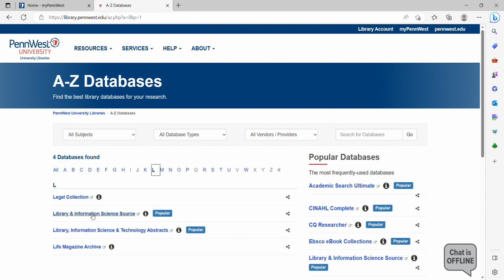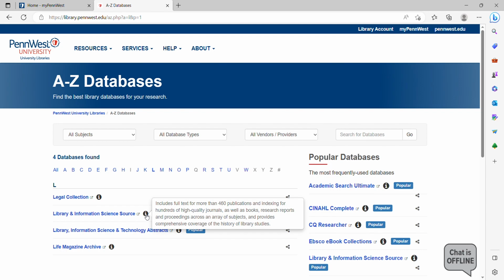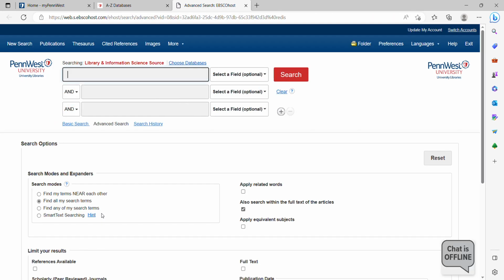Just to be sure that this is going to be the best source for my research, I can choose the eye icon, which will give me a brief description of the information, the types of sources that are within this database. So it looks good to me, 460 publications, journals, books, research reports. This seems like it would be a good fit for my library and information science research paper. So I can access the database by clicking the link.